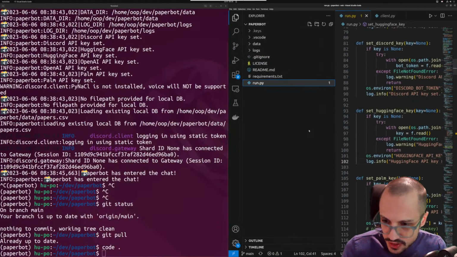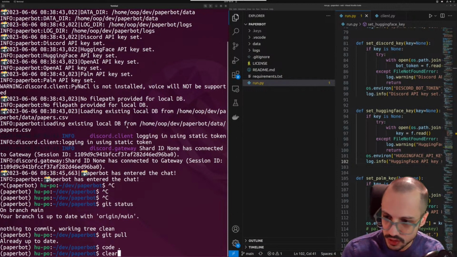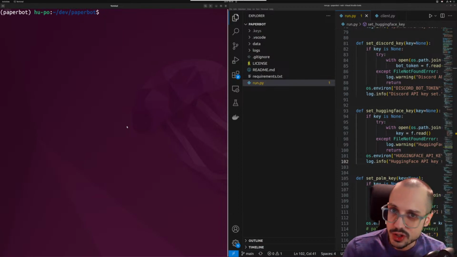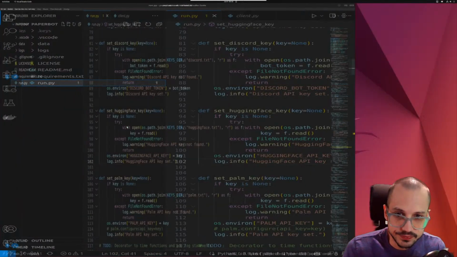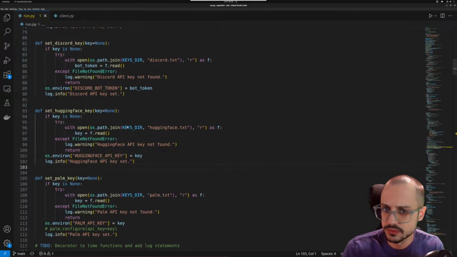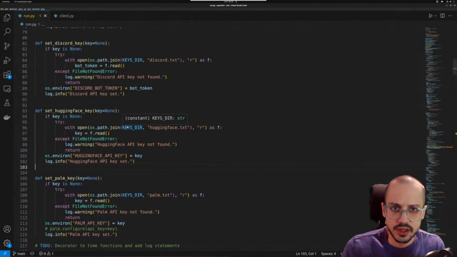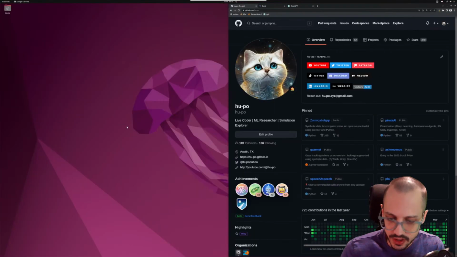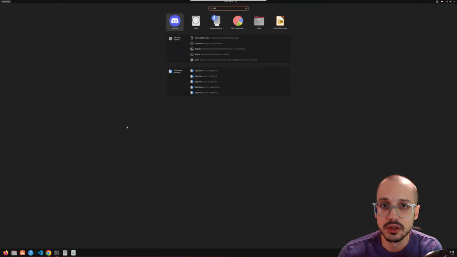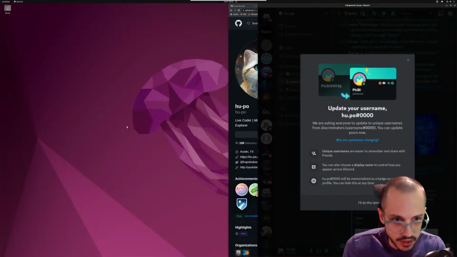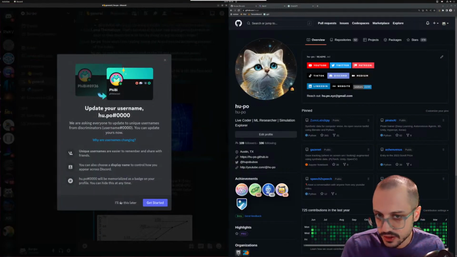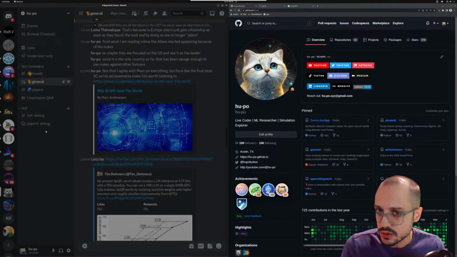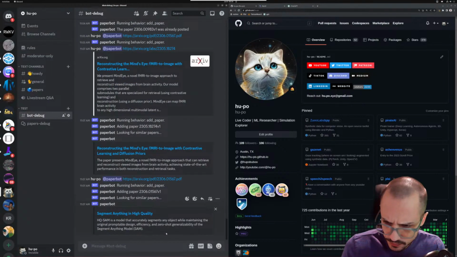So first things first, let's git pull here. Make sure we're using the latest version of our repo. And let's also open up a Discord here, just so we can do this later. Got it. Don't switch. Bot debug. Okay.